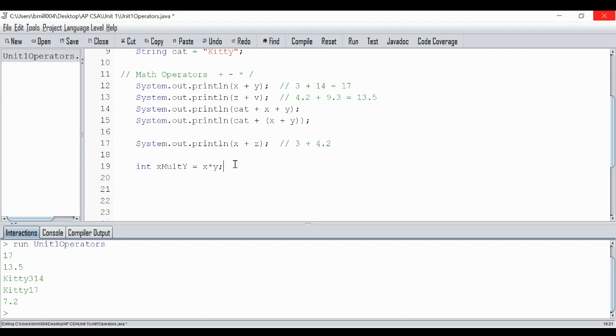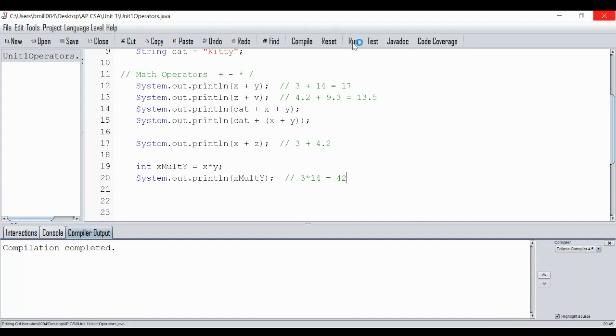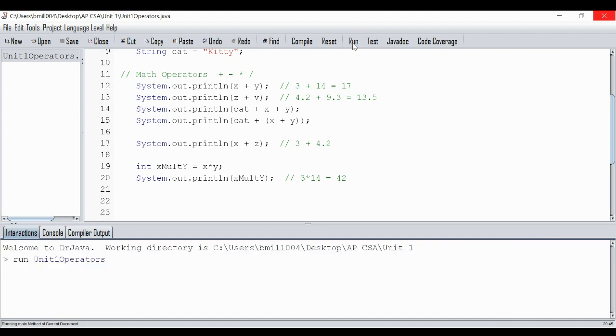All right, so now let's print x multiply by y. What should we get? What's 3 times 14? What is that? 42, right? 3 times 4 is 12. Okay. And indeed we do.